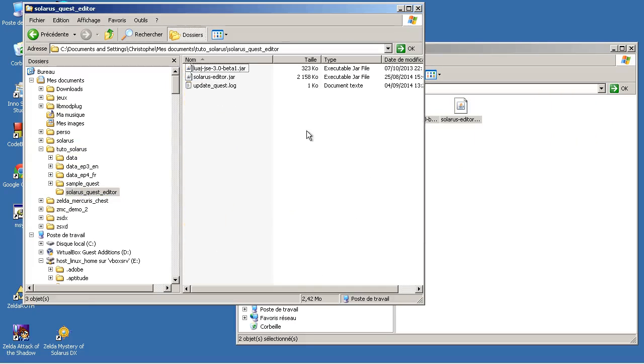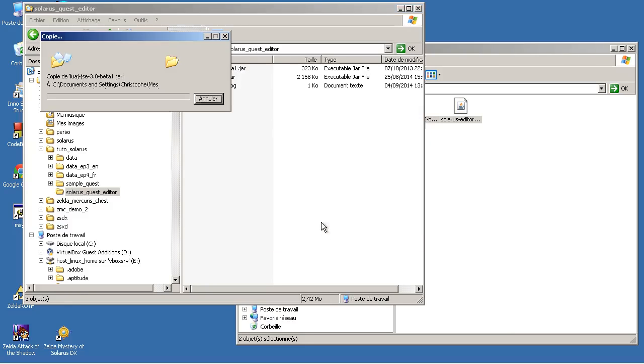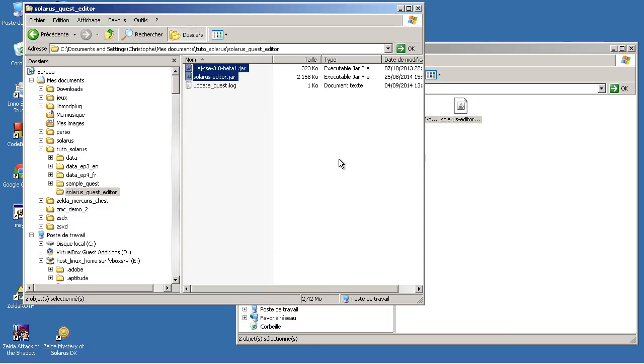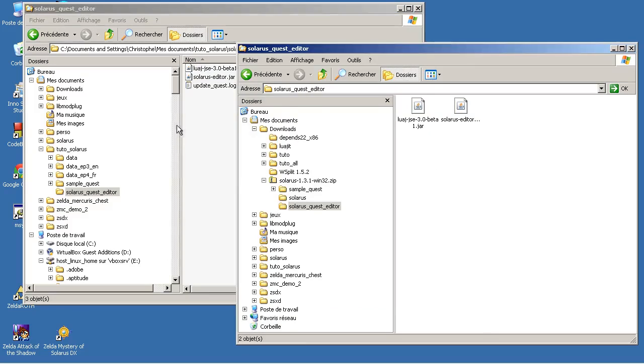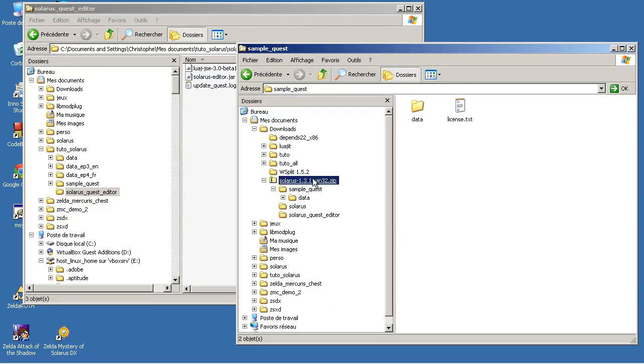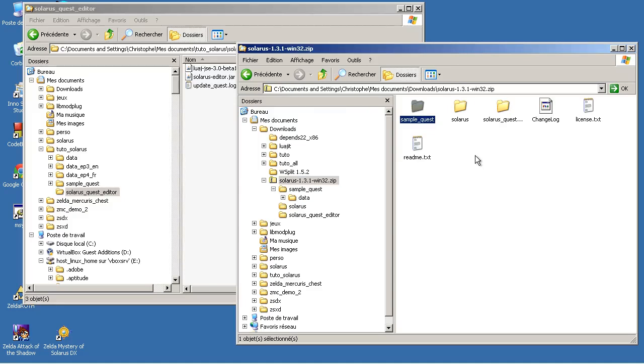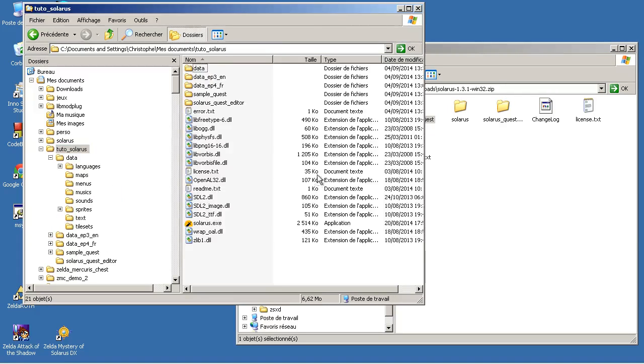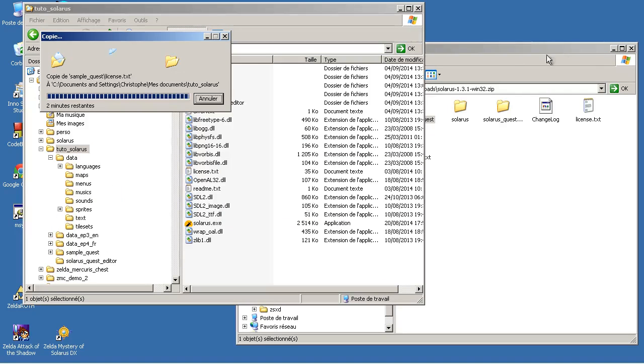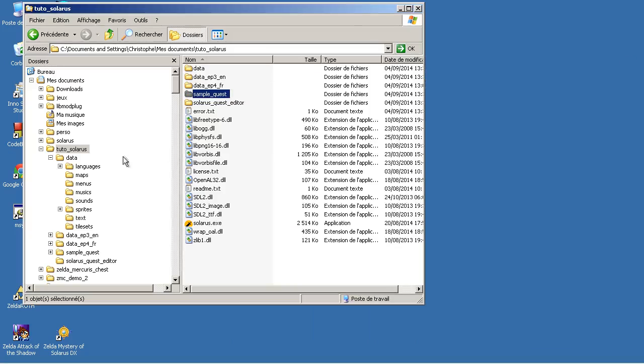The main change of Solarus 1.3 is in the quest editor, because now you have a very interesting new feature in the quest editor. It's the sprite editor. We will see that.